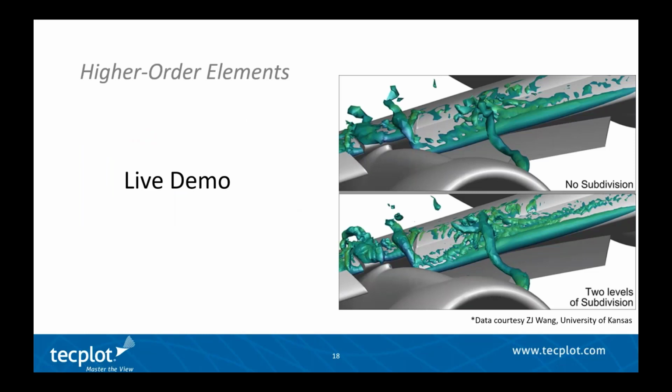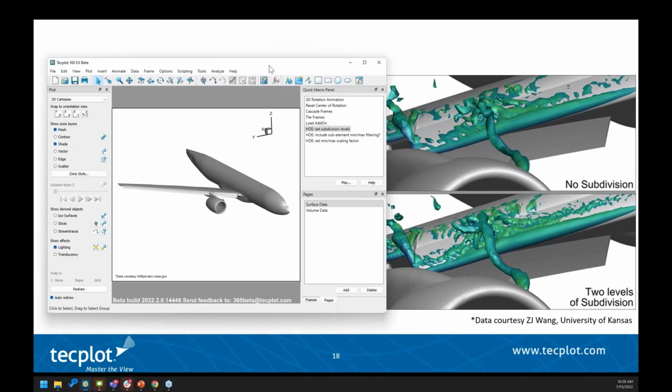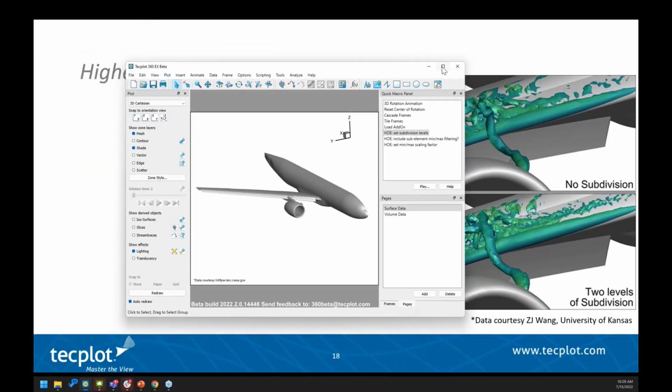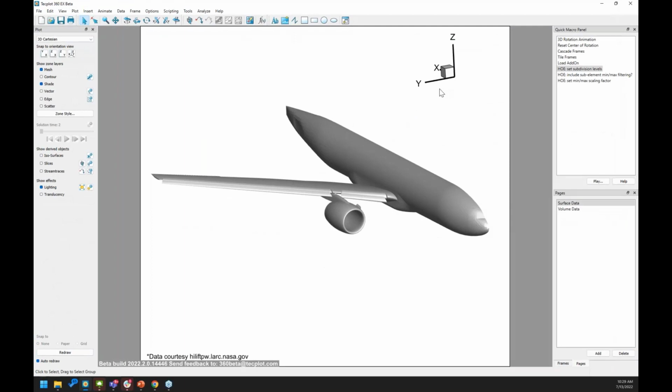And now let's jump into a live demo. We'll bring Tecplot 360 in place here, and I've already loaded a couple of data sets. The data set that we're looking at here came from the high lift prediction workshop. This is a P2 grid, and we only have grid data here. With this, I'm going to demonstrate how the number of subdivision levels affects the look of the surface data.